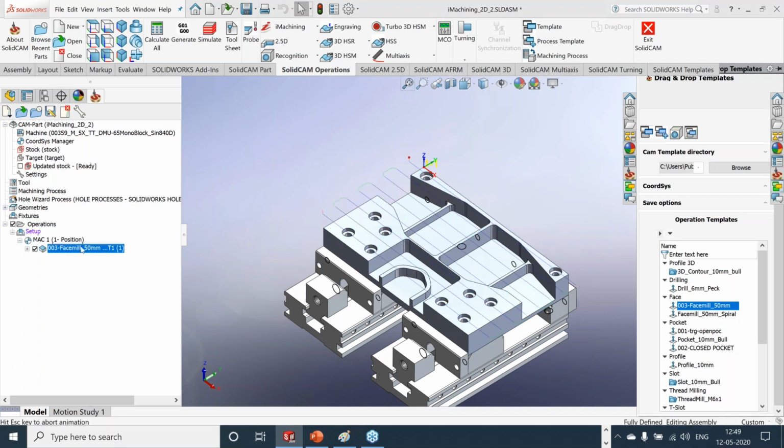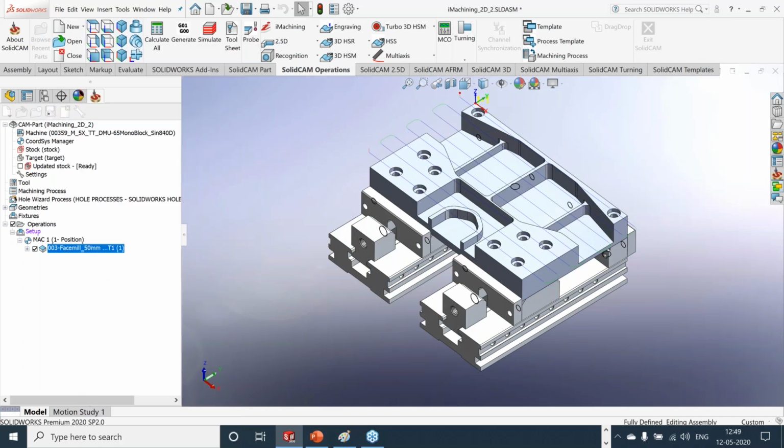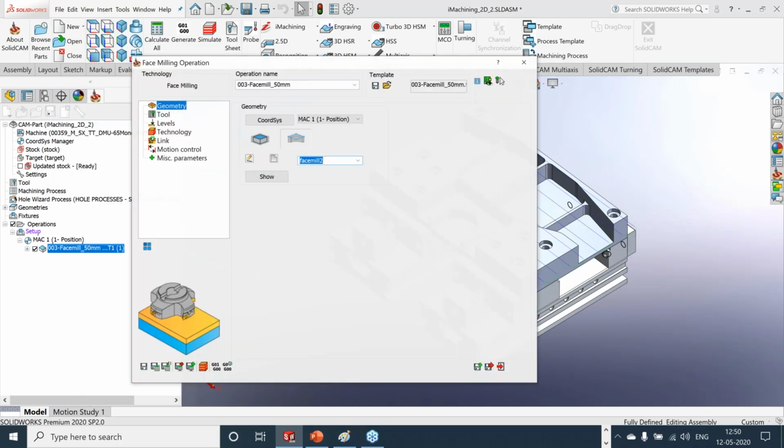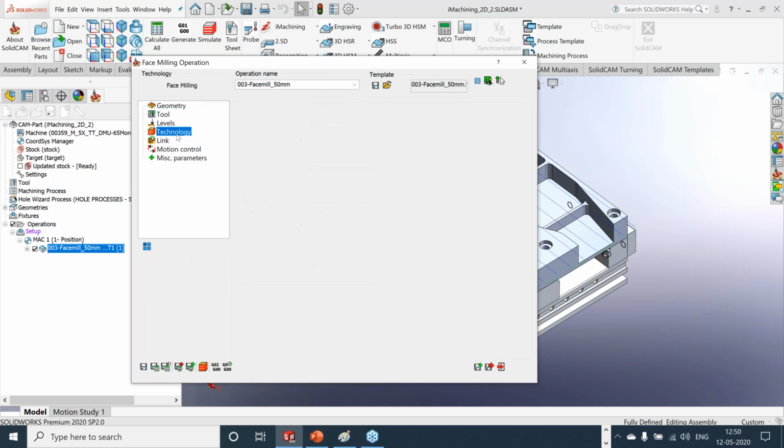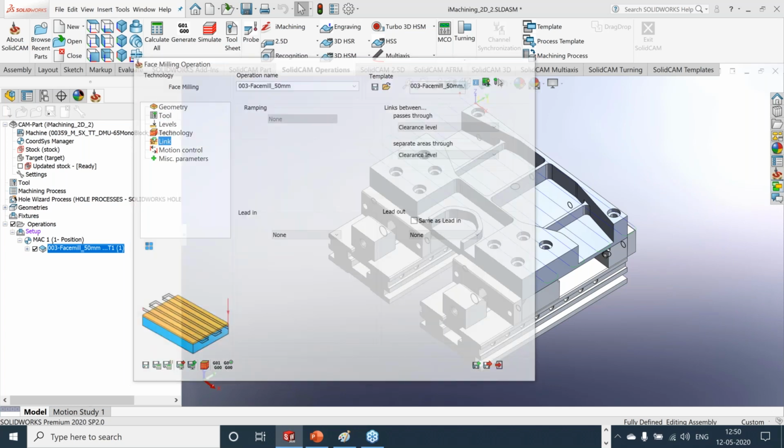So if I just edit this, it has taken the updated boundary condition automatically. It has picked the tool from the previous process template that I've created. It selected the level automatically, the technology, and how much stock we want to keep. Everything is taken care of from the template.